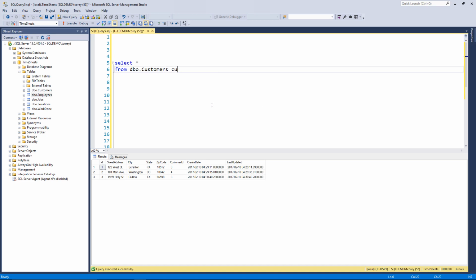Now I could call it cust, I could call it CU, I could call it customer. But because we're renaming it, the reason why we're doing that is to shorten this. Because this name can get out of hand. Okay, it can get really huge. So we're saying for the lifespan of this statement, and that's it, we're going to name dbo.customers C. Okay? And if we run this, nothing changes.